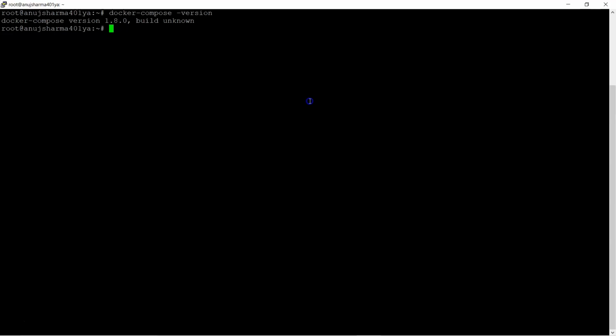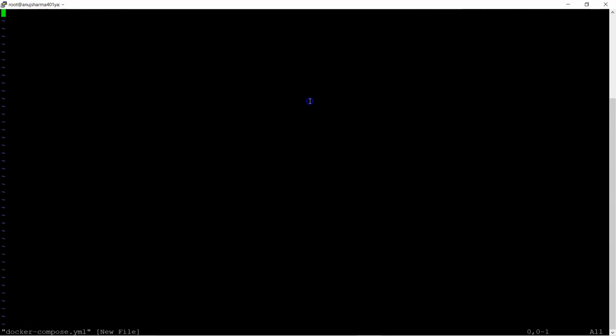Now all we need to do is create a Docker Compose file. docker-compose.yml is the default name of the YAML file which we want to create here. That's a standard name. Once you create this, you need to put some values and attributes. The very first one is the version value, that is, what version you want to use. Let's say I want version 2, so I will configure that here.